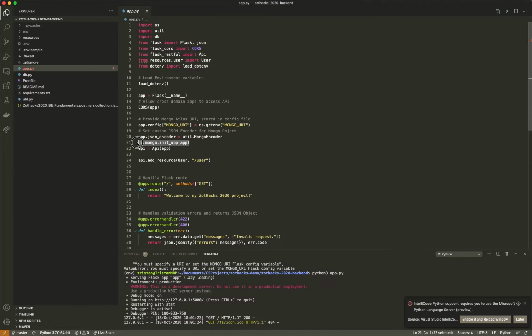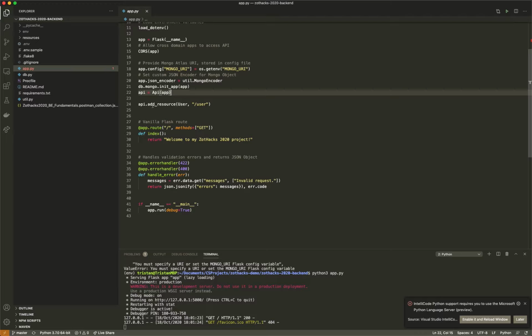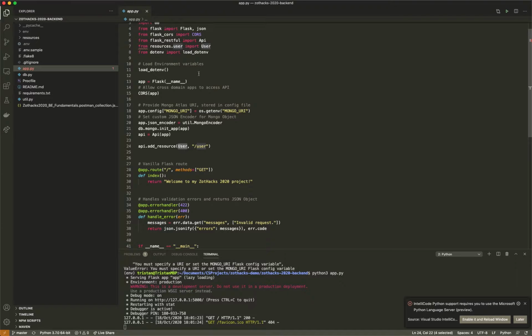Then we'll want to initialize our database by passing it the app object, the Flask app object. And then we'll also want to pass the Flask app object into a function called API, which will help us create the REST endpoints that we'll see in a couple minutes. From there, we're going to add a resource. Specifically, like we mentioned before, we have a user resource, which again, I'll get to specifics in a little bit. And that'll be found at the /user path, which we saw in the Postman collection in the first video.